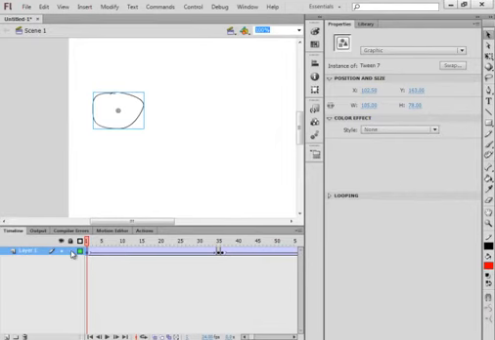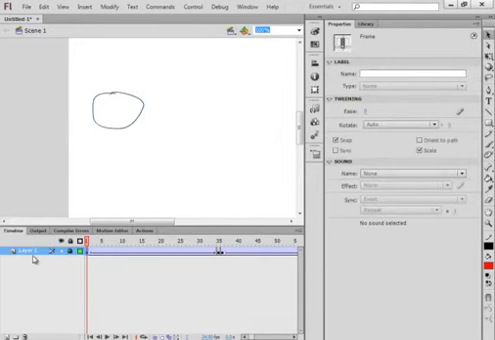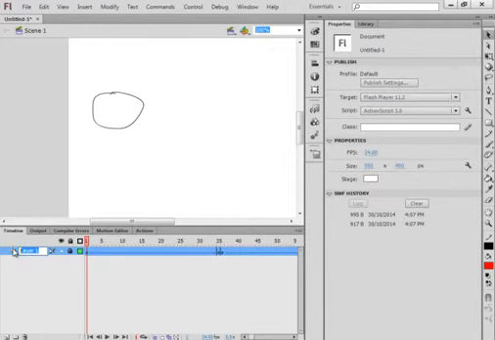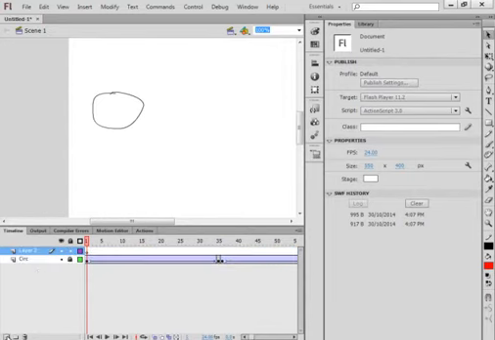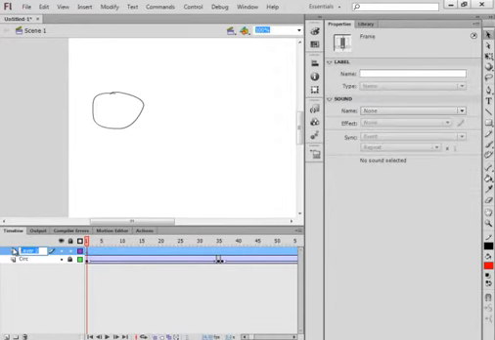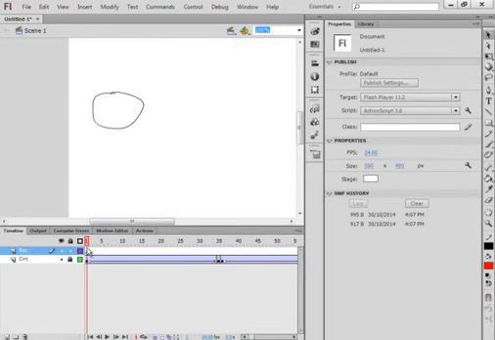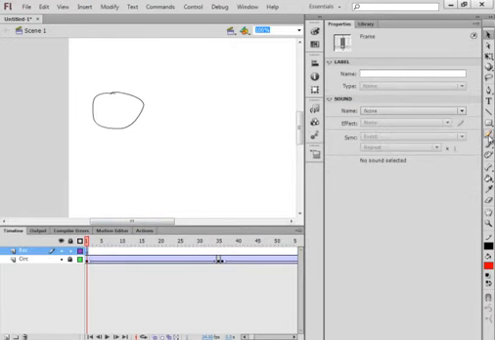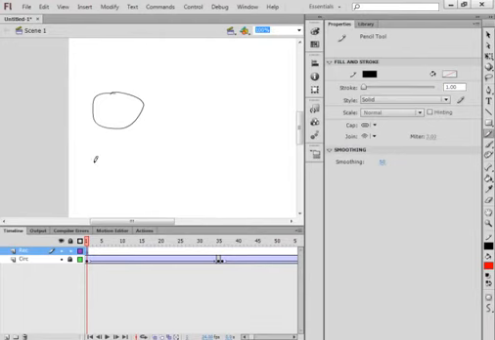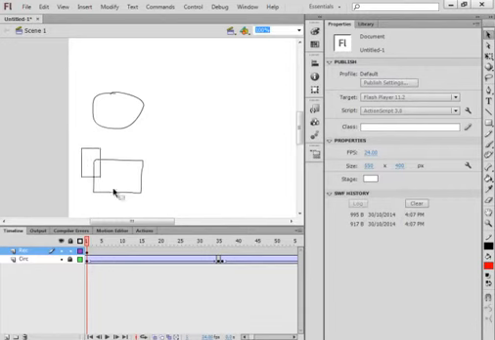Let's lock this layer for a minute. Lock it. Call this circle, C-I-R-C, just to give it a name. Come down here, it looks like an envelope. Click on it, new layer. Call this one rectangle, R-E-C. And select frame 1 again. Take my pencil tool again and draw something that looks like a rectangle. Down, over, up, and over. That's good enough. Pick up your selection tool and highlight it.